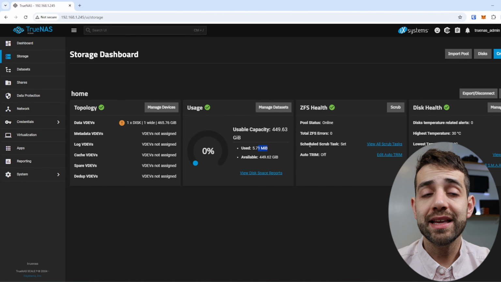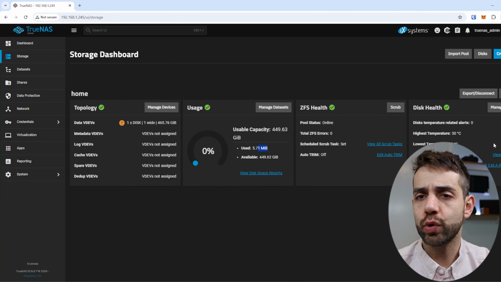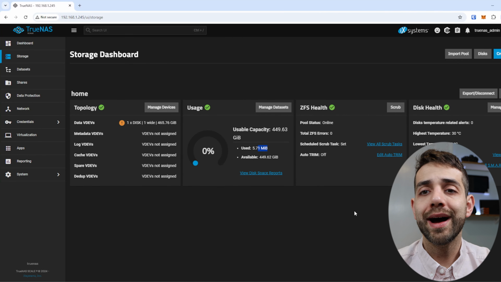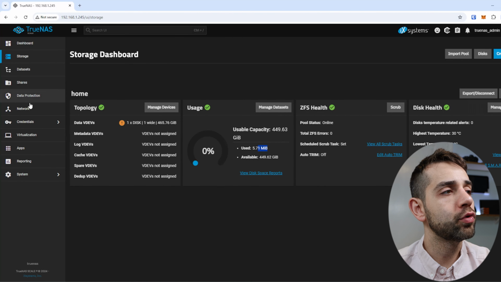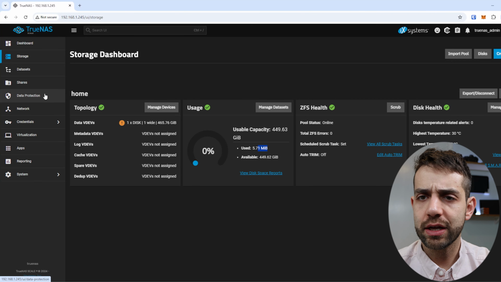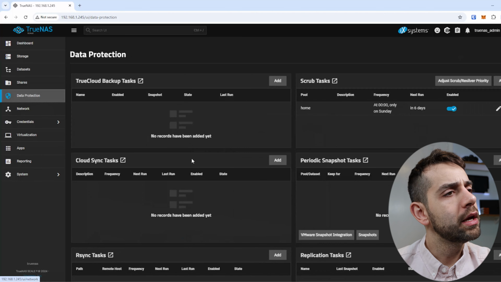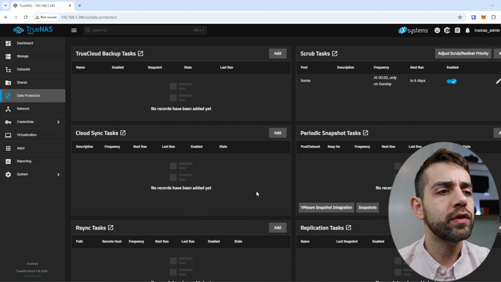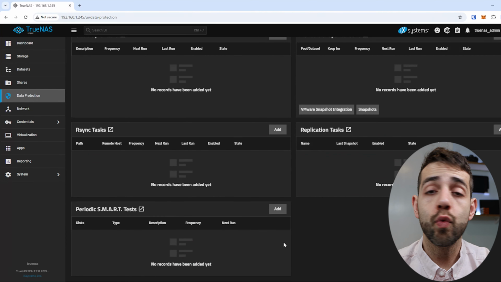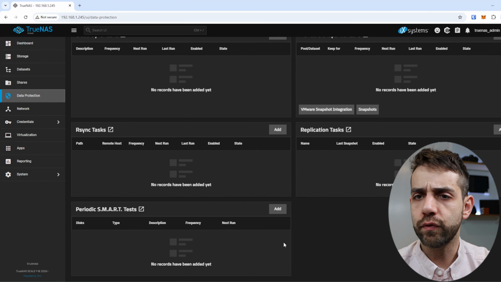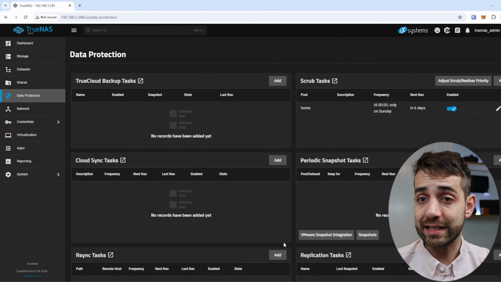Here is my ZFS, which is stated as OK, and the health of the disk is stated as OK as well. So what we need to do now is come to this specific section called data protection. In data protection you have a lot of different options, and if you don't know what you're looking for, you'll be a little bit confused. But don't worry, we're going to explain.